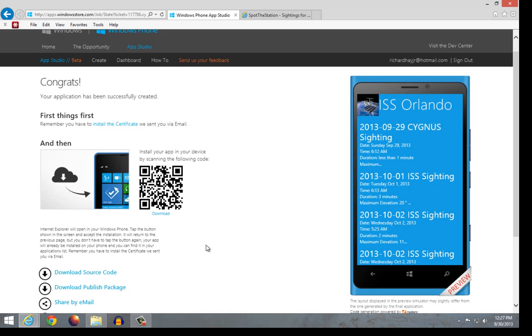If you want to put it up on the Windows Phone Store and you have a developer account, of course, then you're going to need some screenshots, and that's easy enough to get off of the phone once you've installed the app on your phone using the certificate from Microsoft.